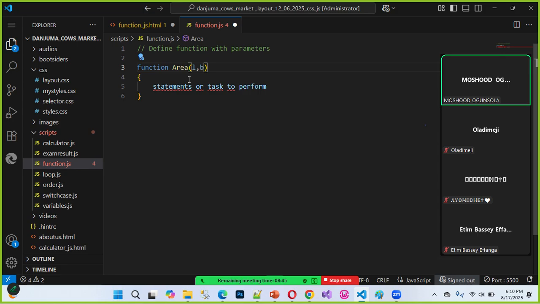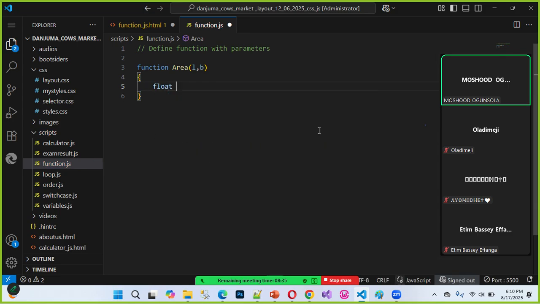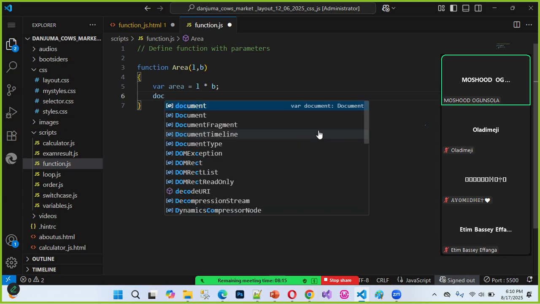That is it. So after that, right here again, I will now write the formula by saying var area equal L multiplied by B here. That's how simple the formula is. The next thing is I want the formula to display the result, or I want to assign the result to another variable.